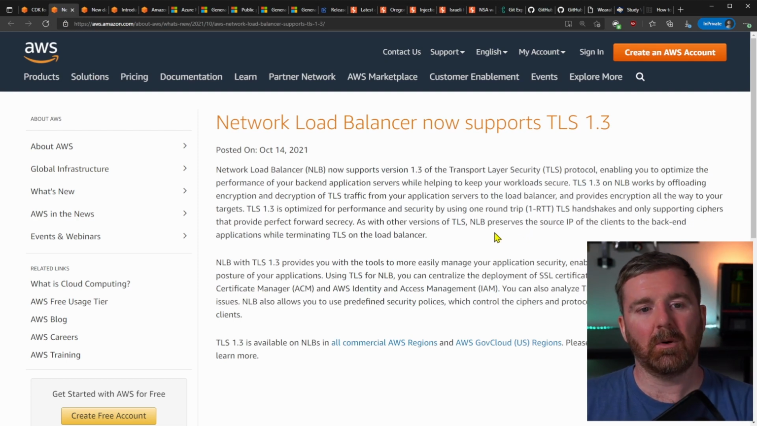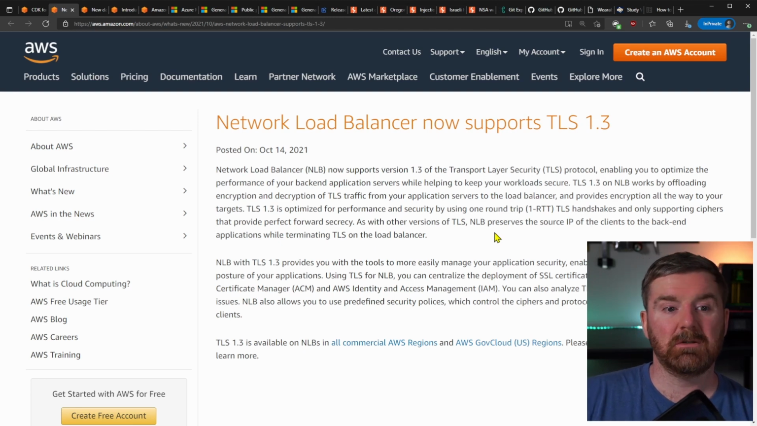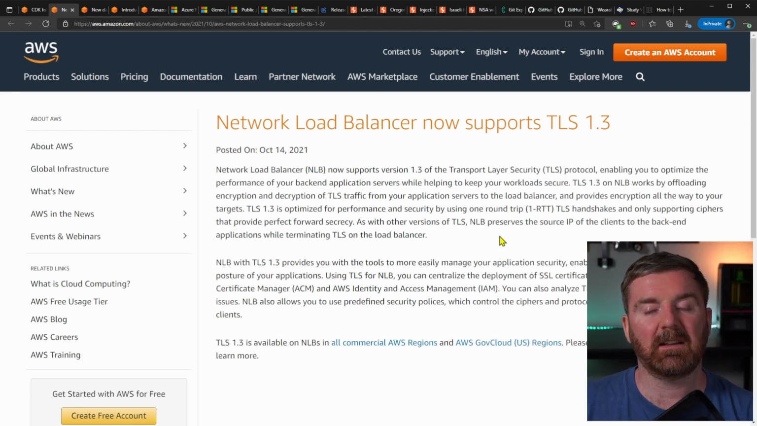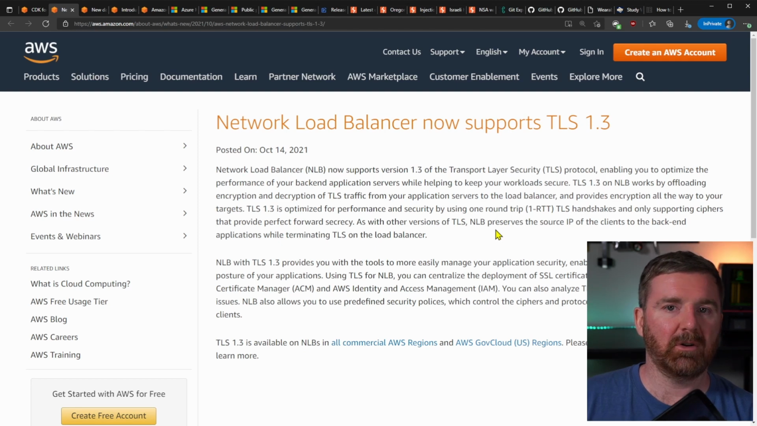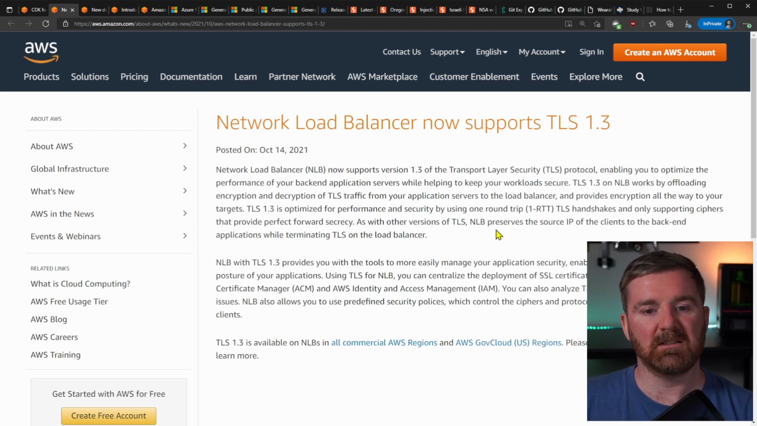Just keep in mind that if you upgrade to 1.3, don't stop supporting 1.1 and 1.2 unless you can absolutely guarantee that the clients accessing that endpoint support 1.3, because there are backwards compatibility issues to be concerned with. But this is awesome. This is great. It's a step forward in overall security for everyone.